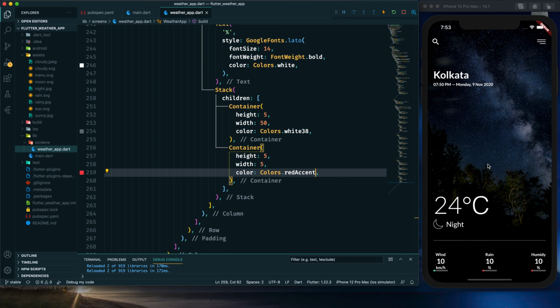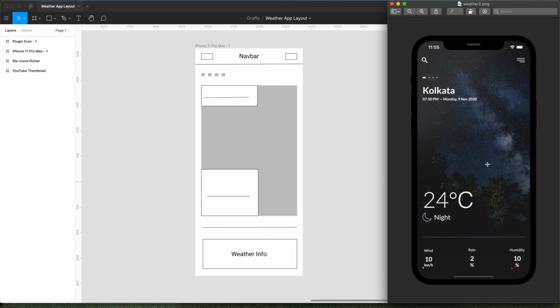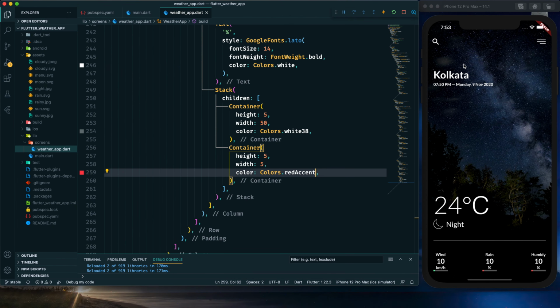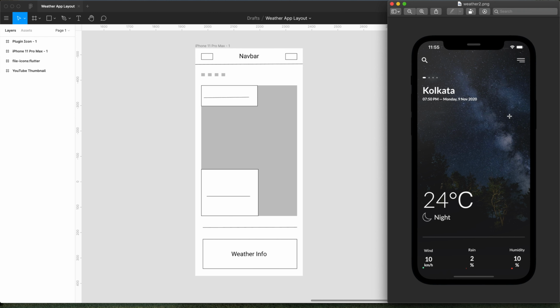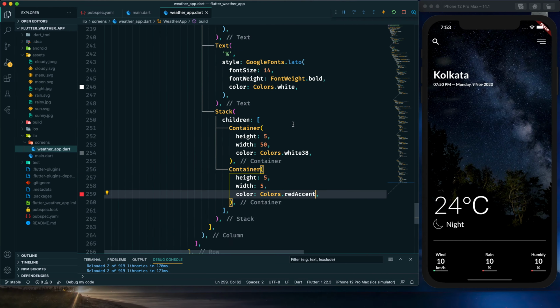So this is the final layout which we have built, but there's much more thing left which we are going to implement now. So first thing, we can see that this slide indicator has been missing from our app, and then we need to slide it to different locations as well, right?